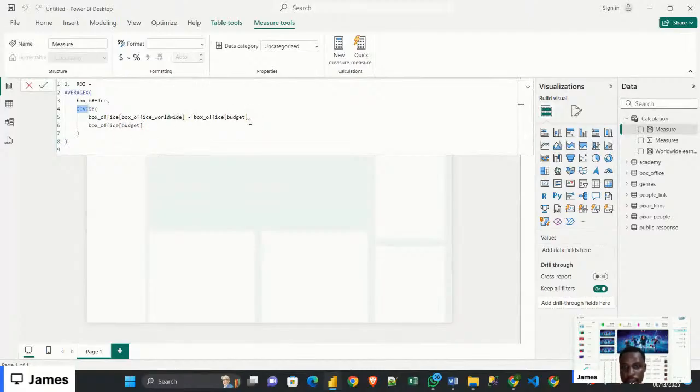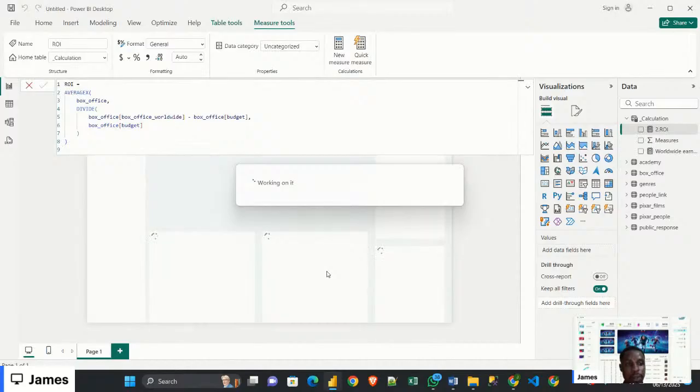the budget, divide by the budget, right? So that will give us the return on investment. So yes. I don't know why I have two here. Okay, return on investment. Nice. All right.